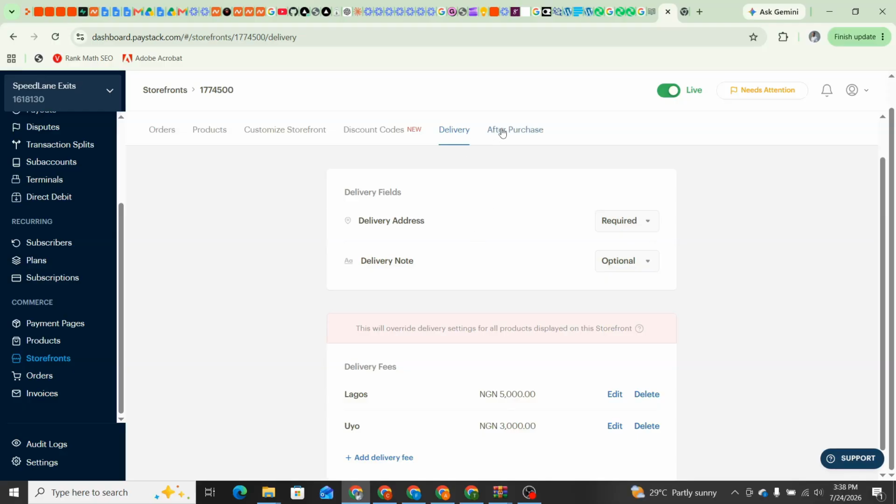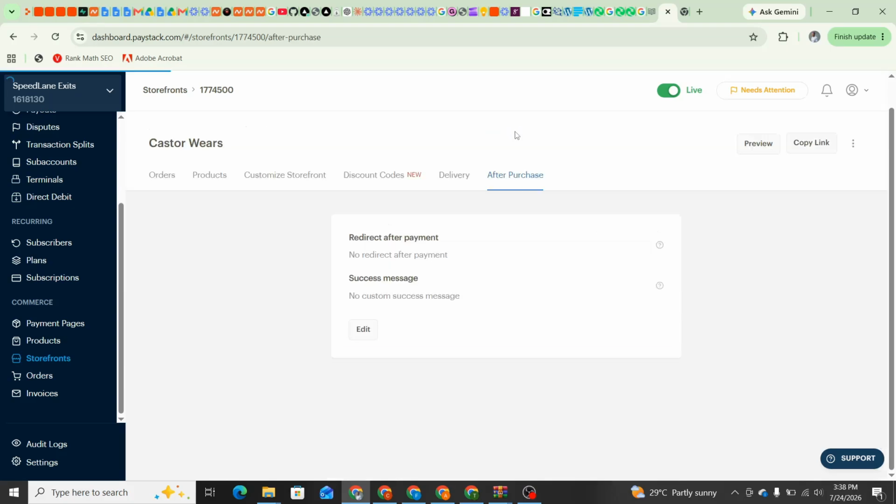Now, this is for delivery. The last option here is after purchase, right? So if you want, okay, let me click on edit so you'd understand what I'm talking about. If there is a link you want this transaction to take people to after they've made a payment.